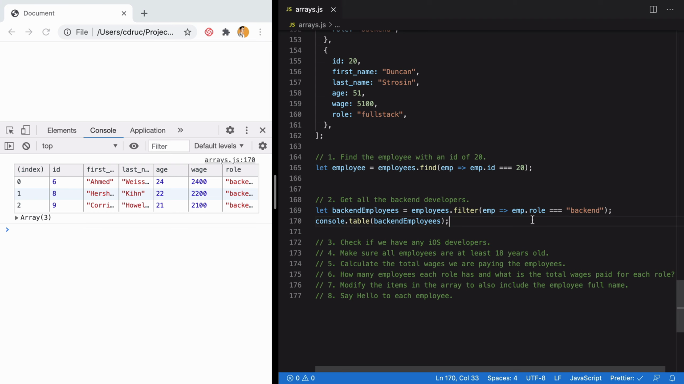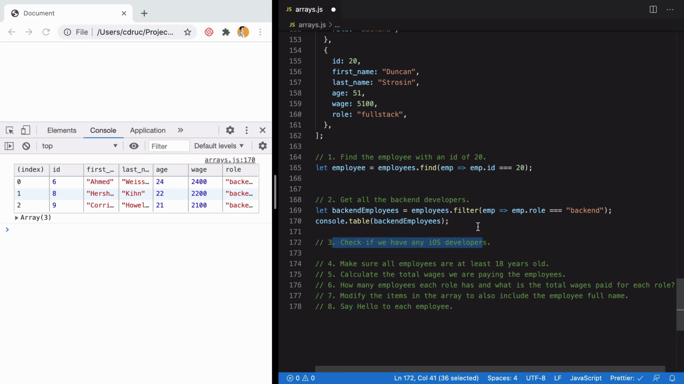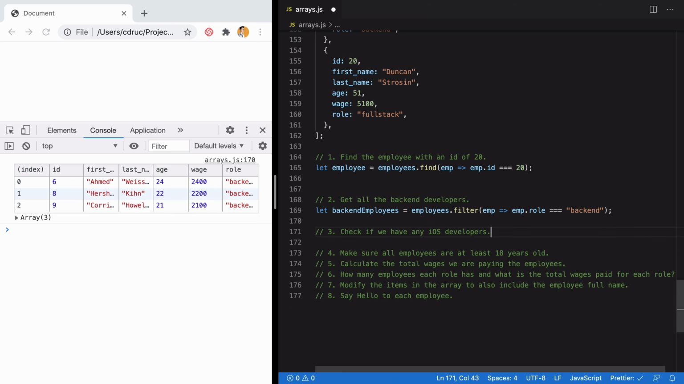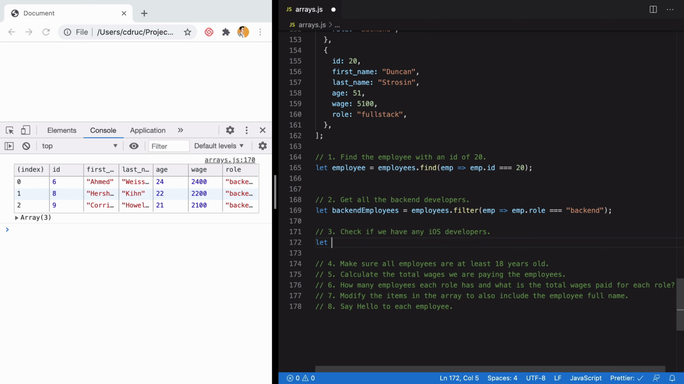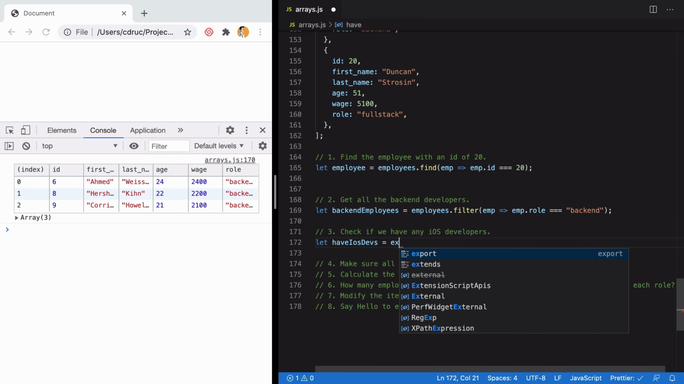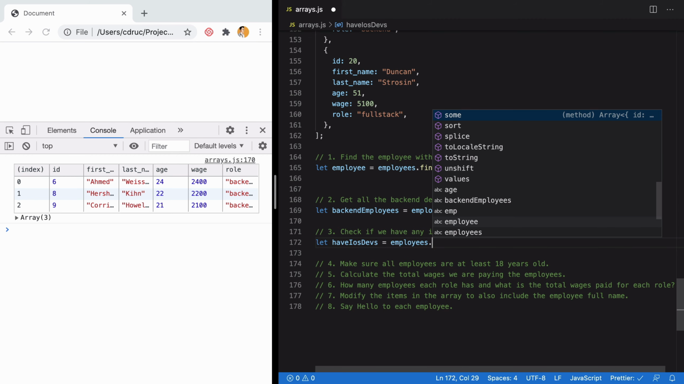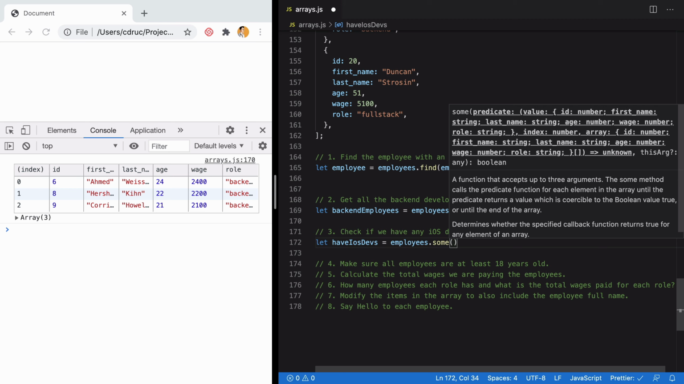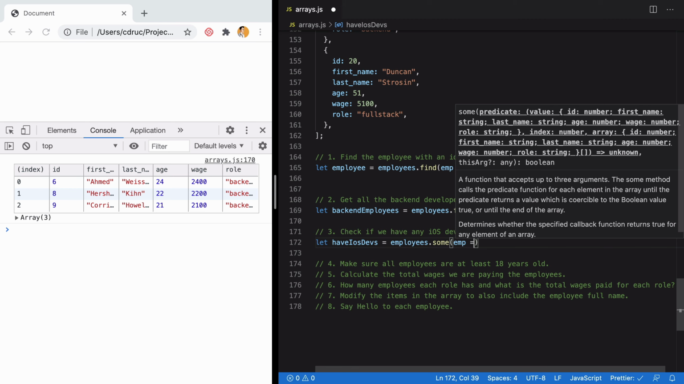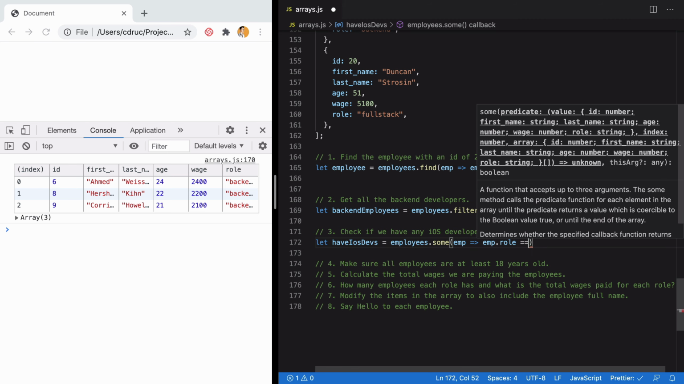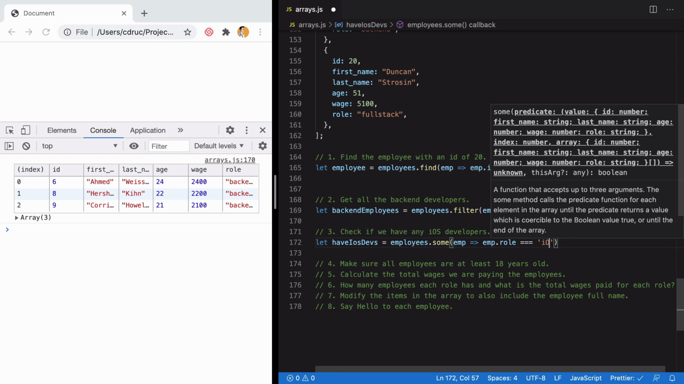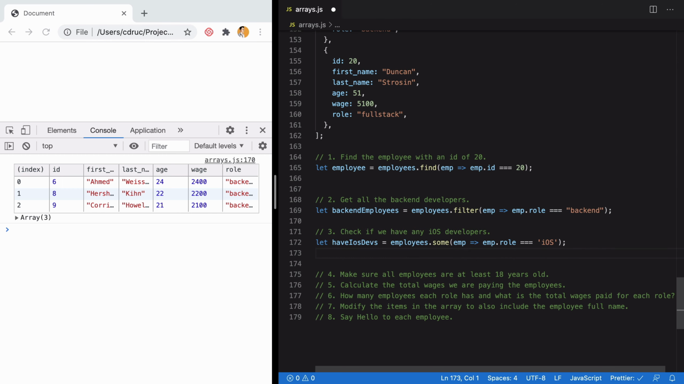Let's move on to the next task, which is check if we have any iOS developers. To do that, we'll use the some array method. So let iOSDevs equal employees.some, and then we pass in our testing condition. emp.role equals iOS. And this will return a boolean.